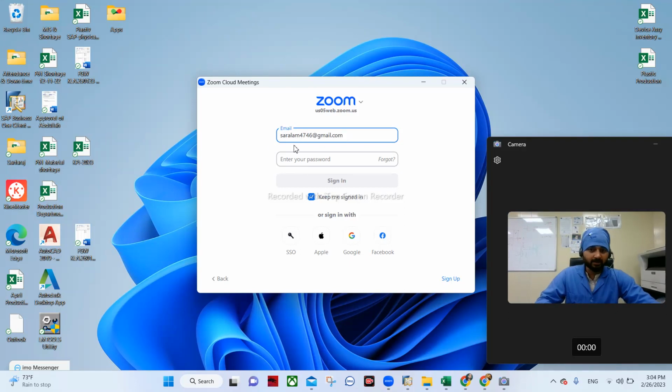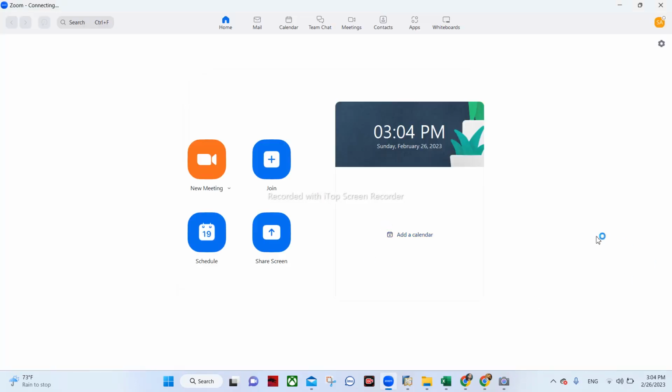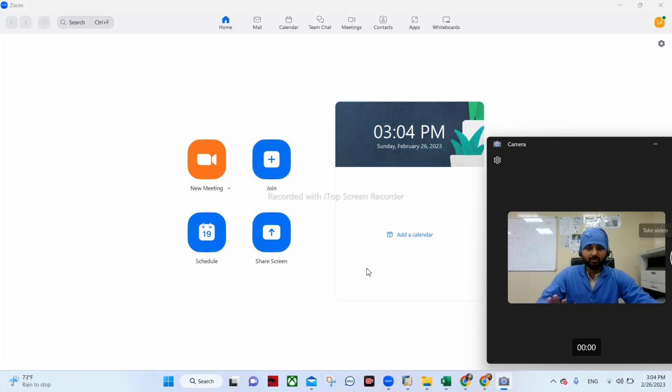This is my email address, saralam4746@gmail.com. After that, you put in the password. Then you sign in. See, once you sign in, this type of interface opens.